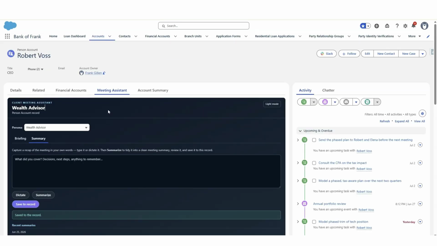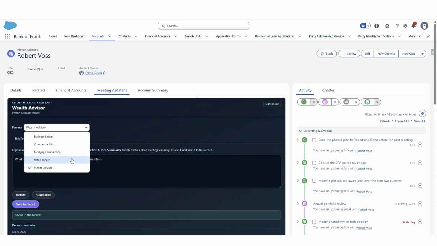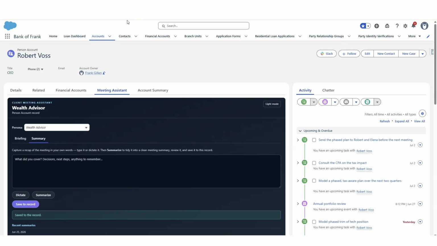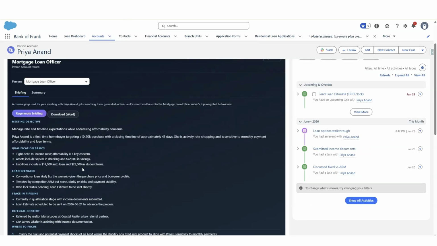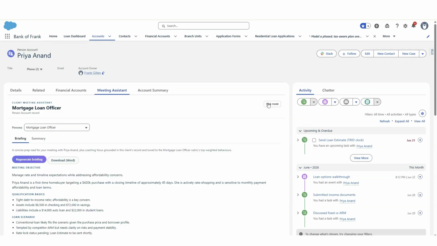We've only covered 2 of the 5 personas. Again, each of these personas provides its own tailored briefing. For the sake of time, I'll show you the mortgage one that's already been generated. For the mortgage loan officer, you can see that the briefing sections are different. And one last thing, you can switch this to light mode. Forgot to mention that in the beginning.